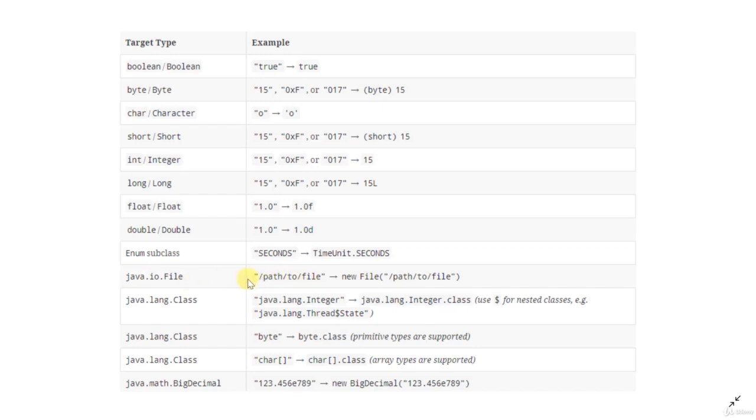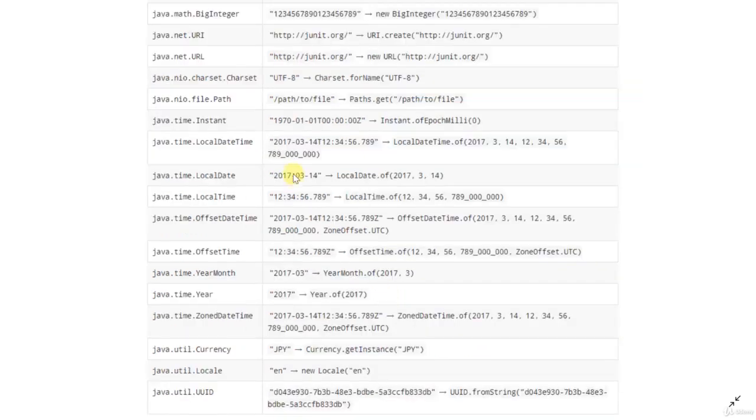If you specify a string literal with a path to a file, and your test method takes a file, then this string literal will be converted to a file object for that path. And you have more interesting cases here, like you can convert a string literal containing a date to a local date object, and so on and so forth. So please refer to this table for the complete built-in automatic conversion of strings to Java parameter types.